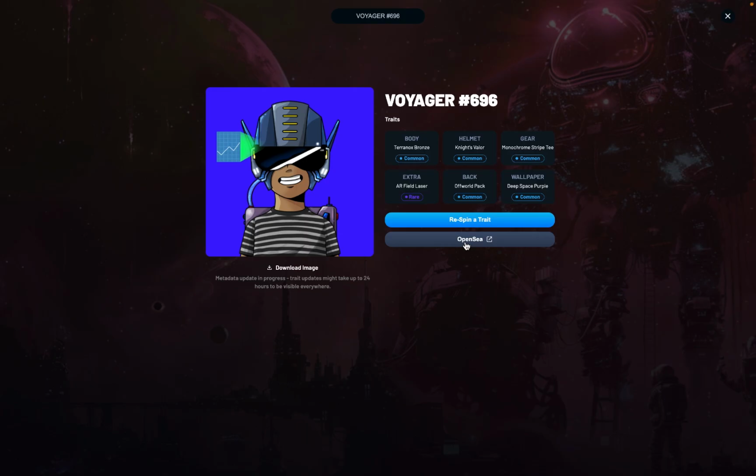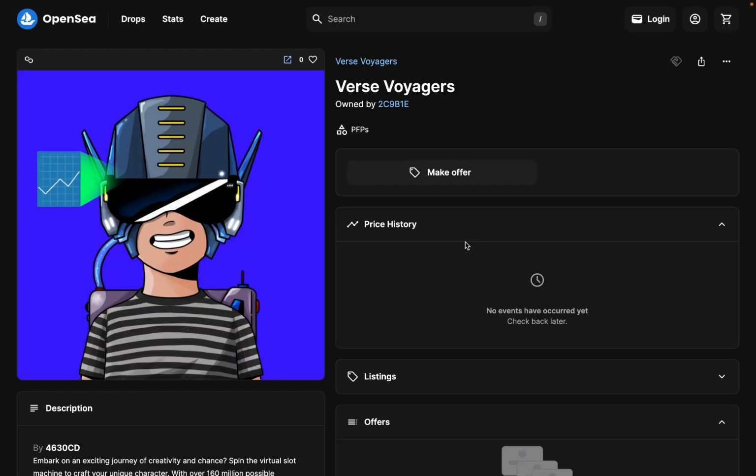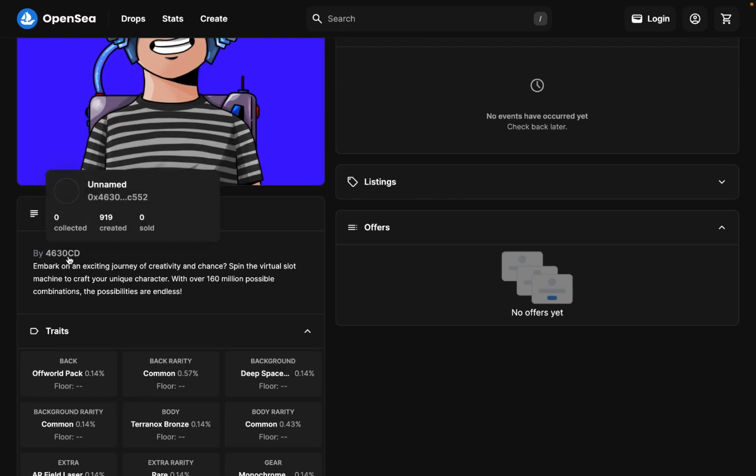Once you're happy with your Voyager, you can check it out on OpenSea, check out the different traits, and you can list it if you want, or you can just keep it, whatever you want.